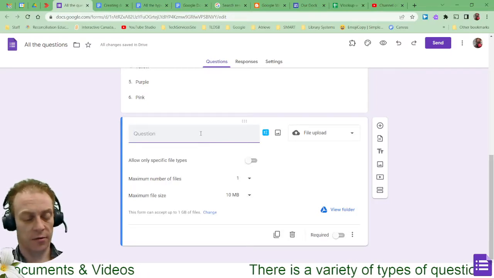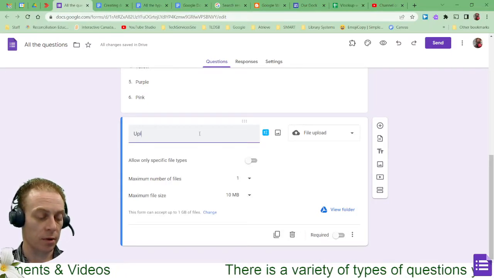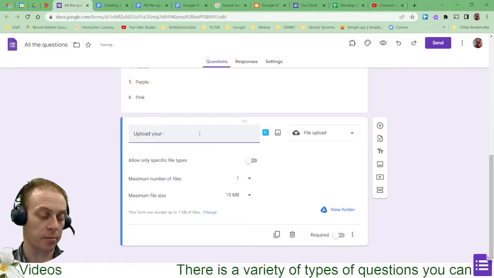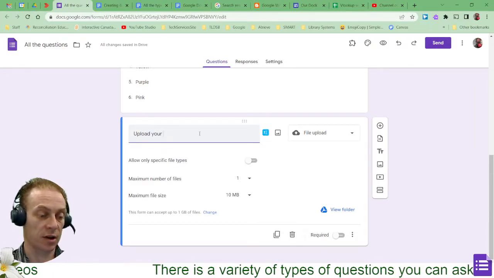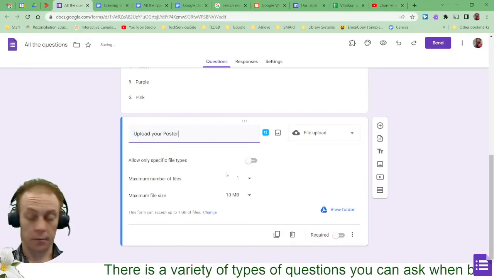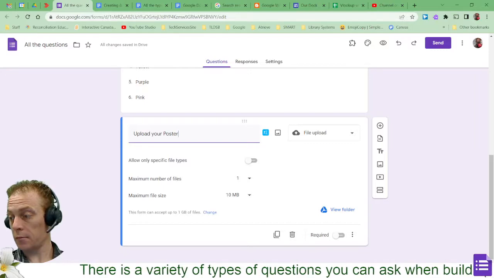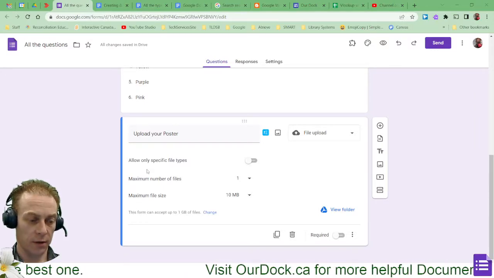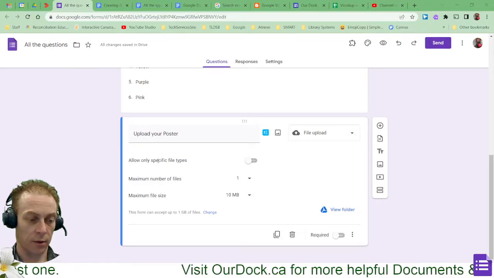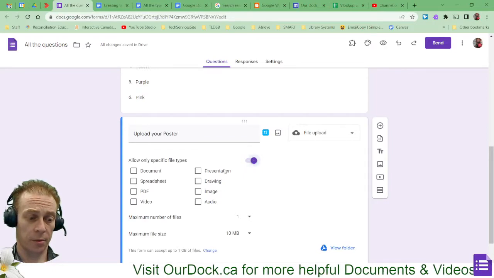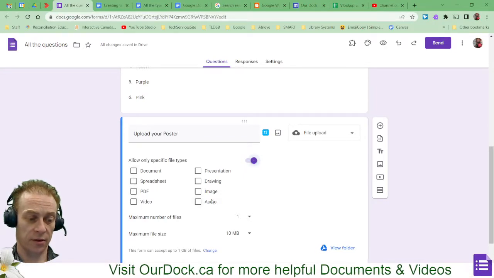And I can be asking for, I don't know, upload your, maybe we're doing a big infographic kind of project. Upload your poster, I'll call it. Now, I do have the option here of allowing only very specific types of files. So I can toggle that on. And at that point, I have to tick off what kinds of files I'm going to allow here.